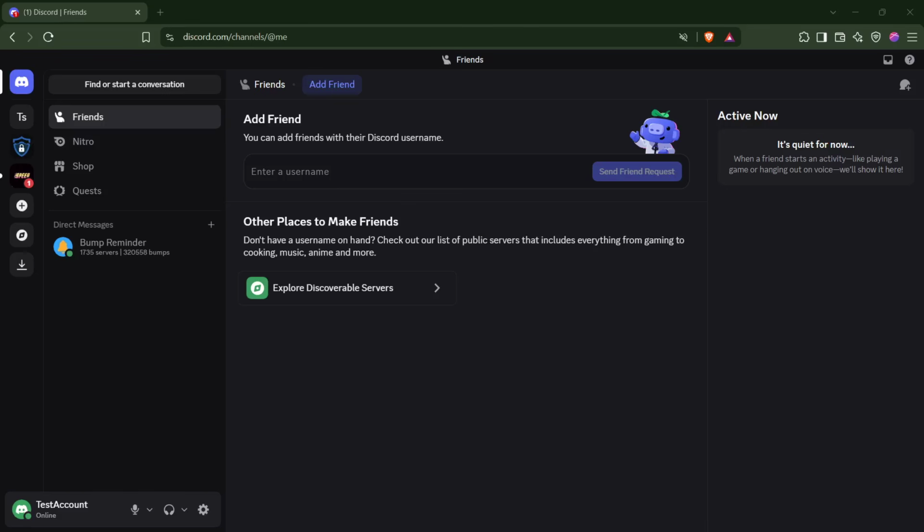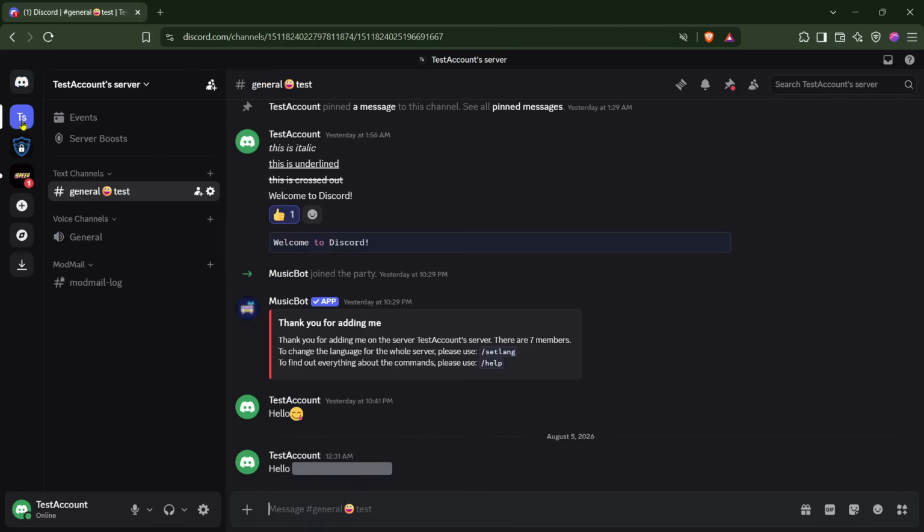it in Discord. Start by clicking the plus button at the top left. Then select your server and open the channel you want to post in. Click the channel name again to make sure you're in the main chat view.